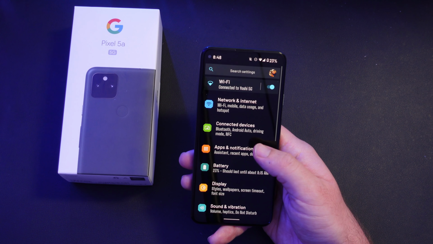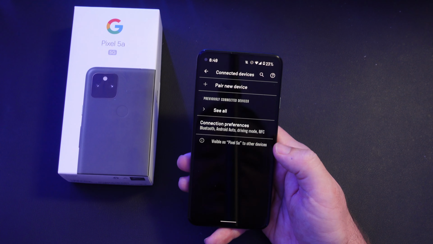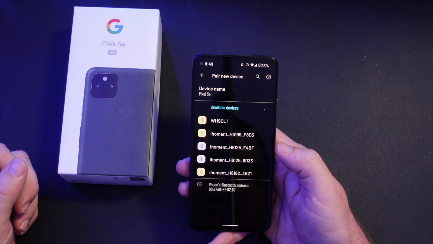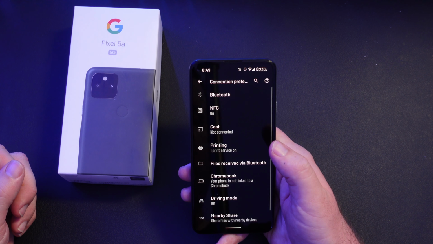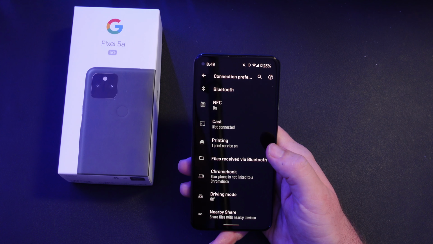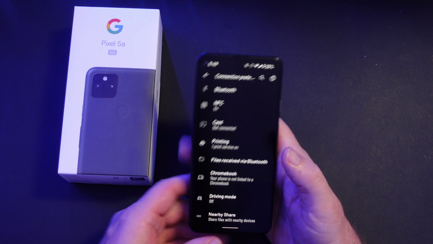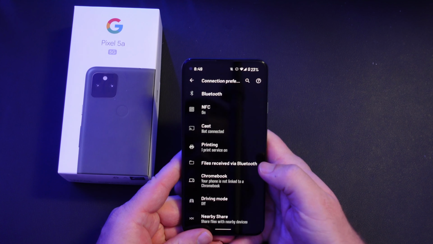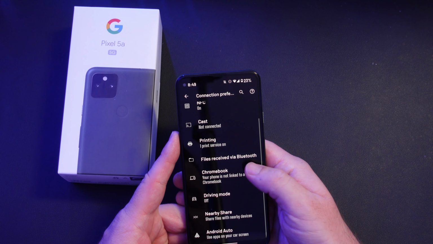Let's go back. Let's go to connected devices. This is going to be where you can pair a new device to Bluetooth, like some headphones or something like that. You can also go into connection preferences and check out anything in here, such as sending or receiving Bluetooth files, casting devices, and NFC. Turn that on and off. So yeah, that's where all your stuff is for that.